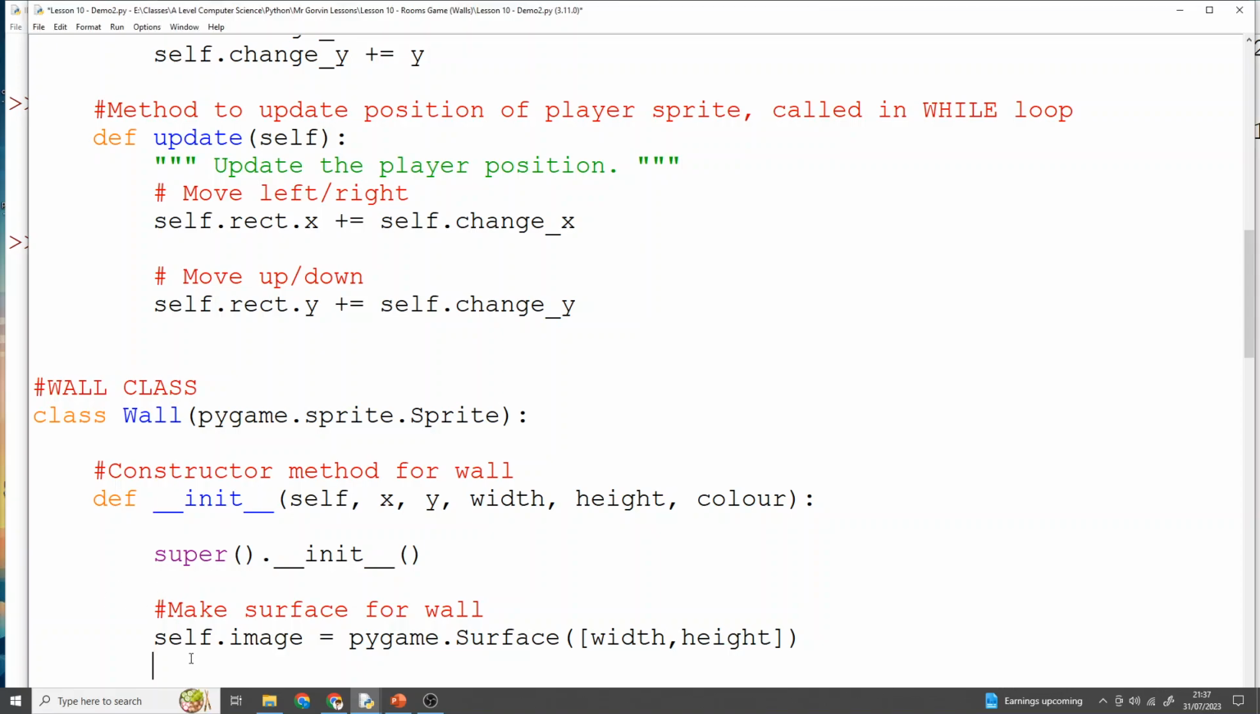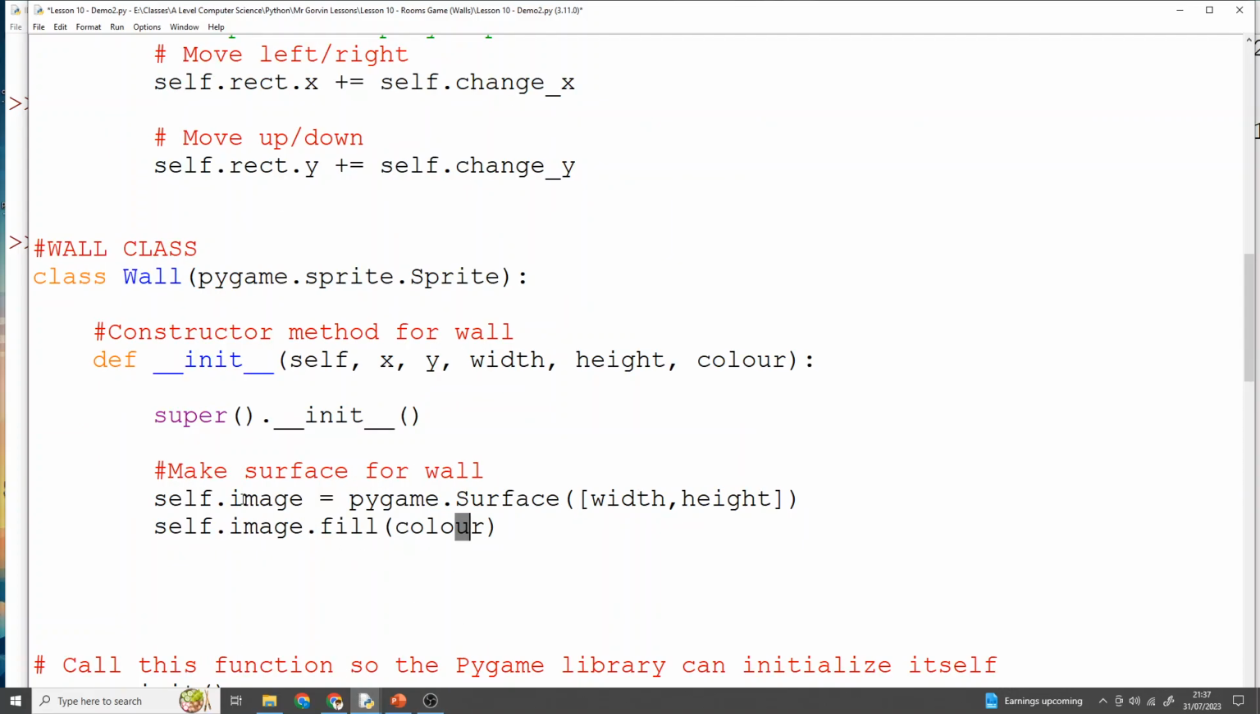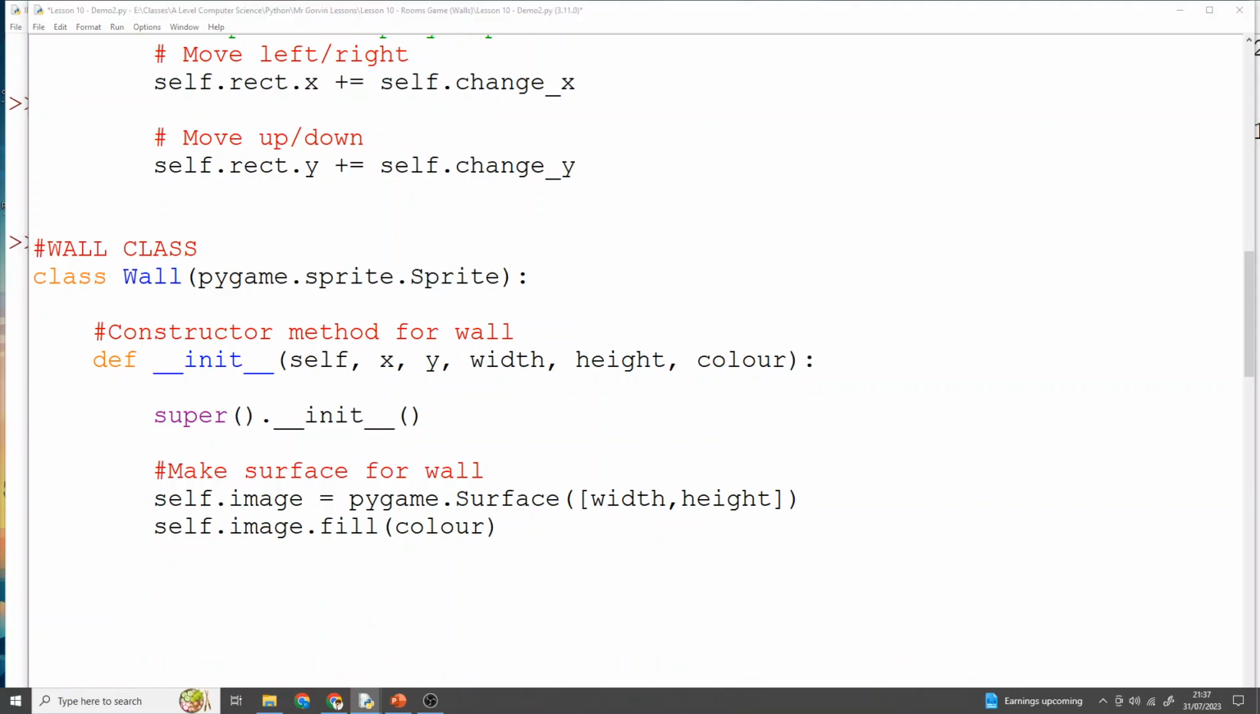Fill that surface with a color. Self.image.fill. Now we could manually set the color here, but because we want different color walls, we're going to take in the parameter that's been passed in up here, and we're going to use that to set the color of our wall. So we can have different color walls. So this is creating a new surface with the width and the height that have been passed in, and filling it with a color that's also been passed in. So that's going to be run when this wall method is run, when the wall is created basically.